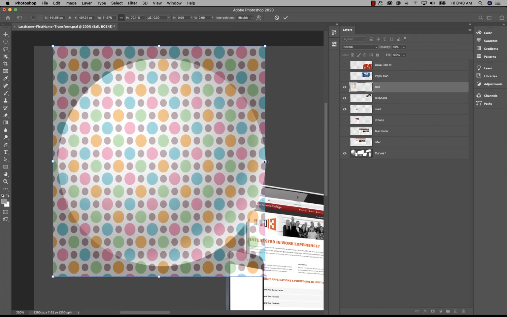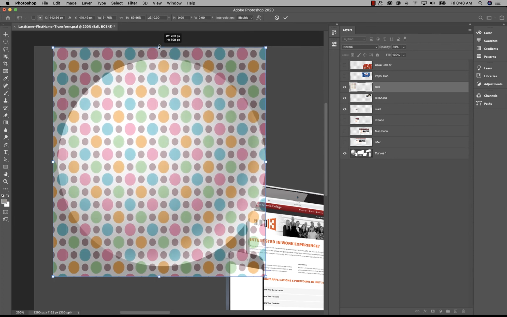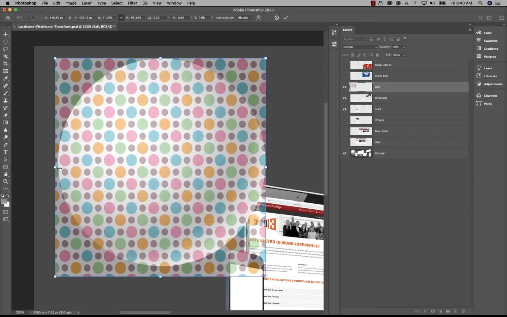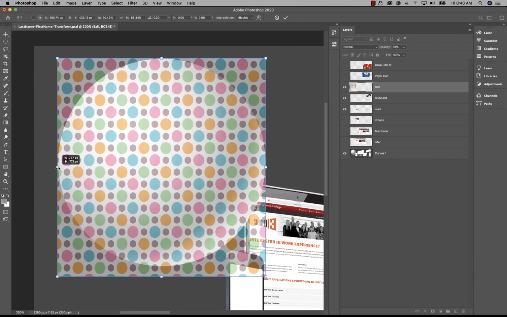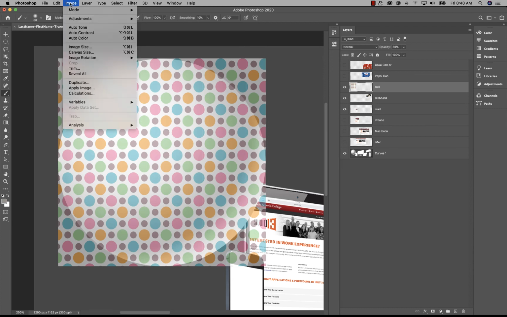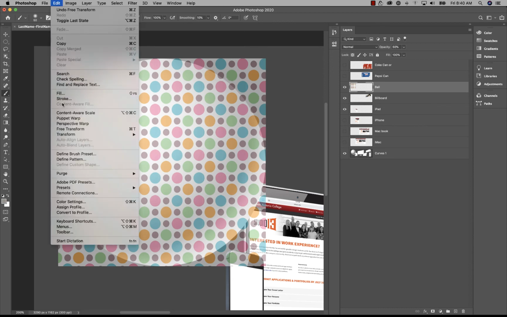So I'm holding down the Shift key and I'm just touching the edge there. Holding down the Shift key, bringing this one down, just touching the edge there. And the same for the left side, and then I'm going to do the same for the bottom. When I get this dialed into the edges, I'm going to complete the process by hitting the return key. Now I'm going to go back to the Edit menu, Transform, and now I'm going to warp it.